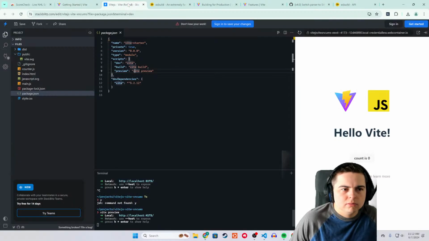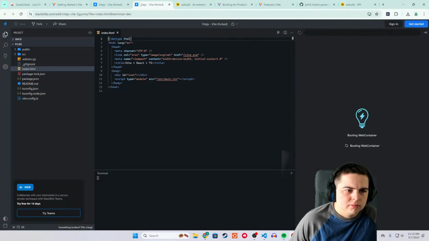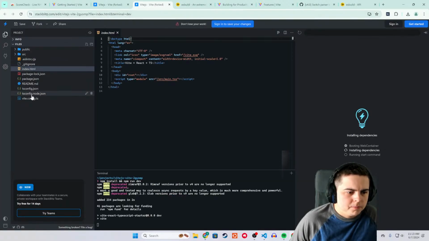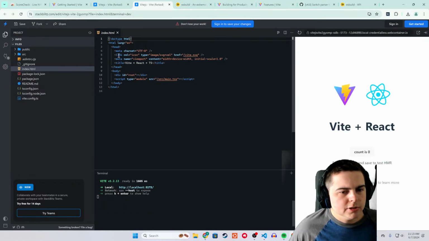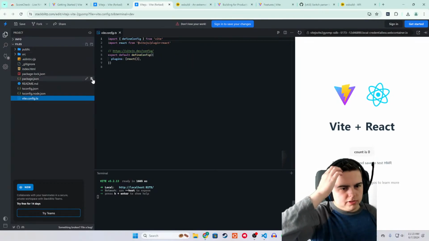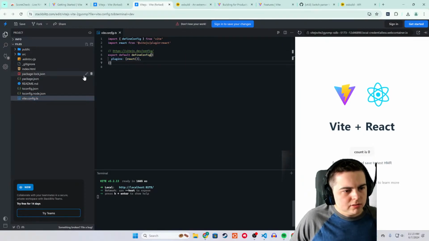Did I close? Templates. I'm trying to see. You can navigate to... let me look at what this opens to. Okay. Interesting. Okay, so this is React. They have a vite.config file. Okay, so that's just so they can use the React plugin.